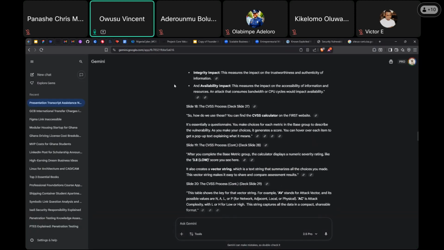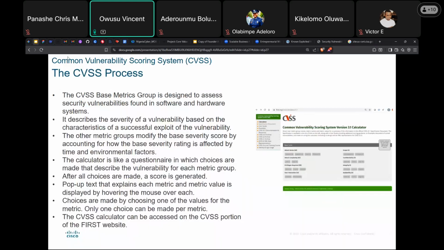So let's move on to the next slide, which is the CVSS process. So how do we use these? You can find the CVSS calculator on the platform that I mentioned earlier, which is the first.org website. So it's essentially a questionnaire. You make choices for each metric in the base group to describe the vulnerability. As you make your choices, it generates a score. You can hover over each item to get a pop-up that will explain what it means. I don't know if you want me to go to the website, but I believe I'm only sharing the slides.